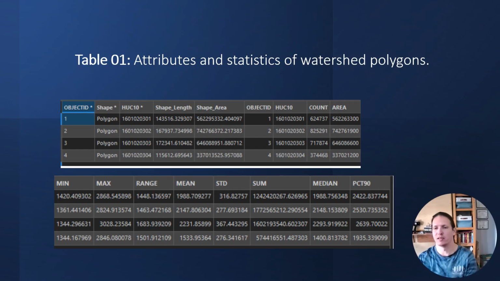I ran the calculate statistics tool in Arc Pro, and this is looking at those new polygons that I made from the smaller watersheds, combined into the larger watersheds. What I'm going after here is mainly the area, and that's going to play into our calculations for the precipitation distribution later.